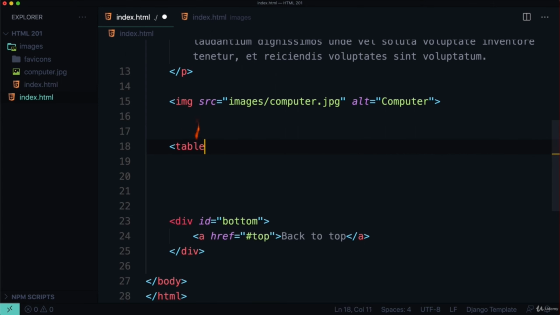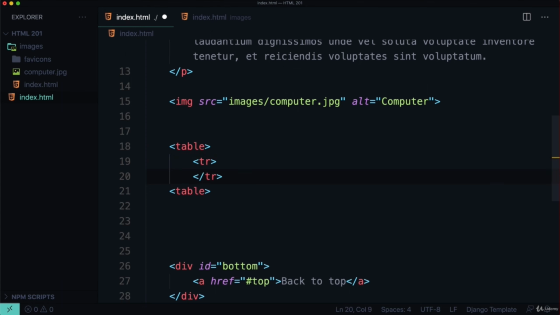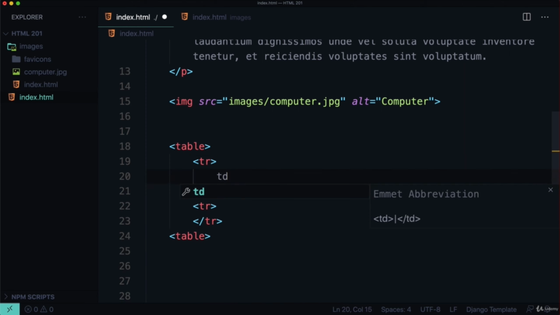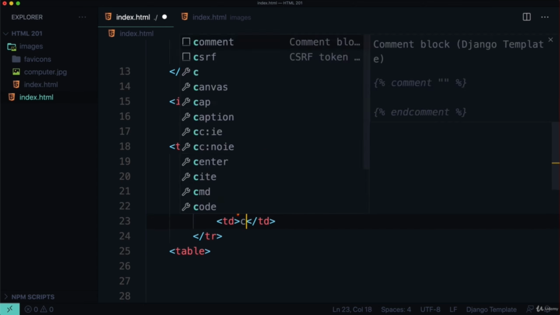So a table is a table element, just like this. And inside of this, we have table rows called TRs, or I can do TR and then tab. We can have another table row, TR tab. And then inside of each table row, the cells are called table cells, or TDs, table data cells. Cell 1. And let's go in here and do TD.